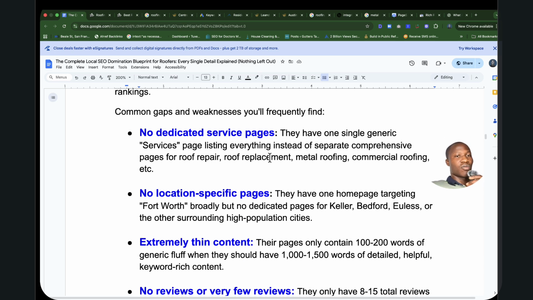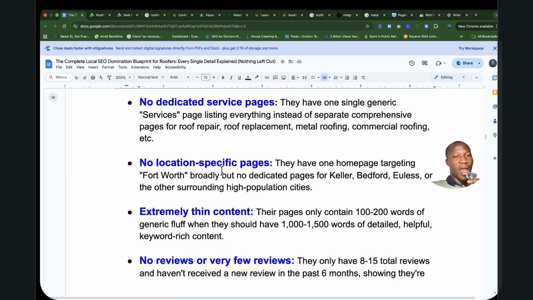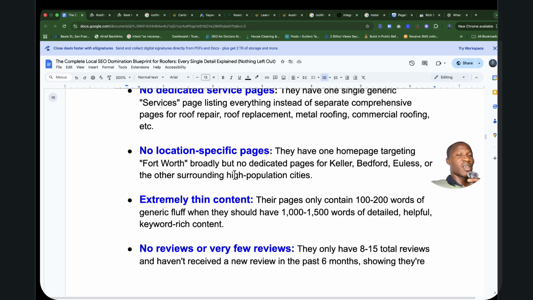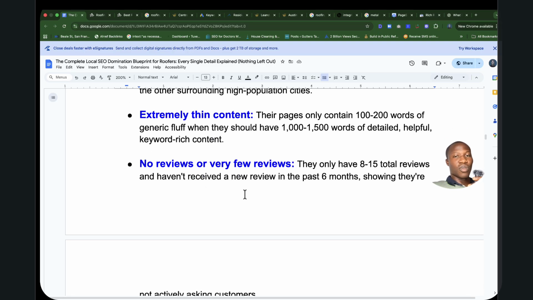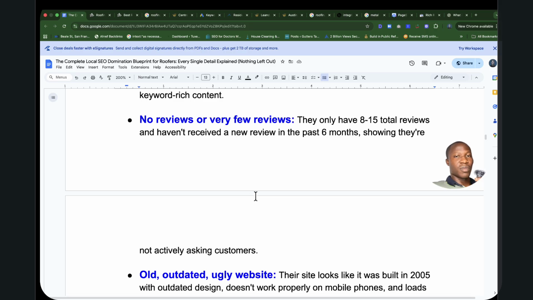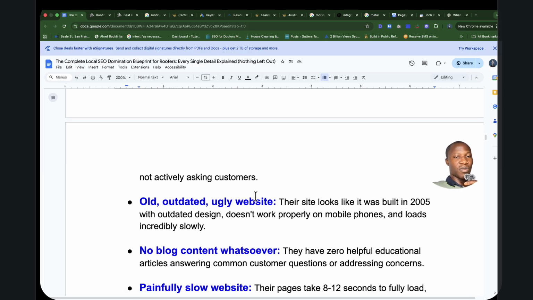The common gaps you could be looking for: dedicated service pages, if they don't have any, because usually some of them just list everything on one page and think everything is okay. They don't have location-specific pages if they serve multiple cities. They just list all of them on one page. Their content is extremely thin, 100 to 200 words, so you want to make sure you have more than what they have. They have no reviews or very few reviews, or none over the past few months. They don't respond to reviews.